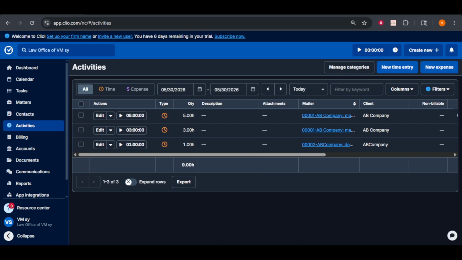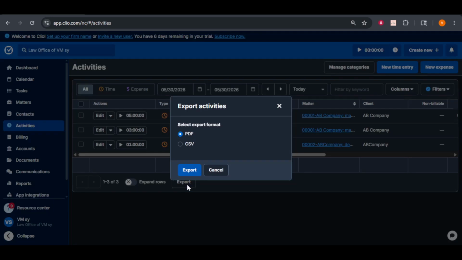Once you're in the Activities section, scroll down to the bottom of your time entry table list. This might take a moment if you have a lot of entries, but it's important to get to the bottom to access all the options available for exporting your data. Now, look for the Export button. It's key to getting your data out of Clio Manage and into a format that's more flexible for your needs. Click on this button to open up your export options.